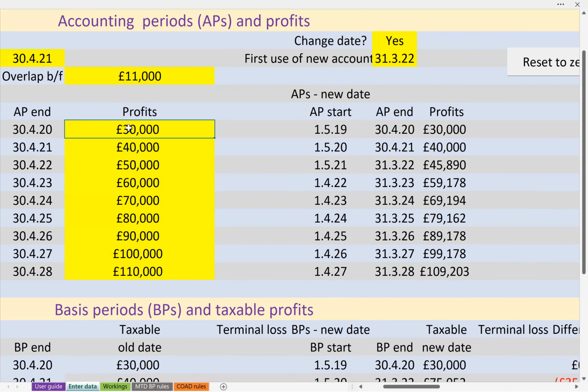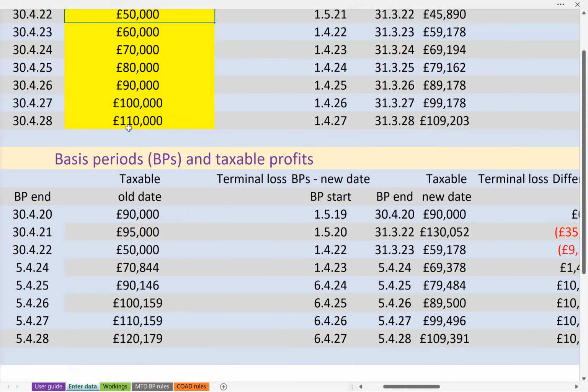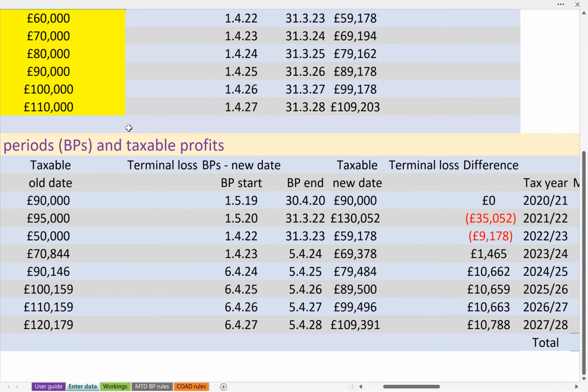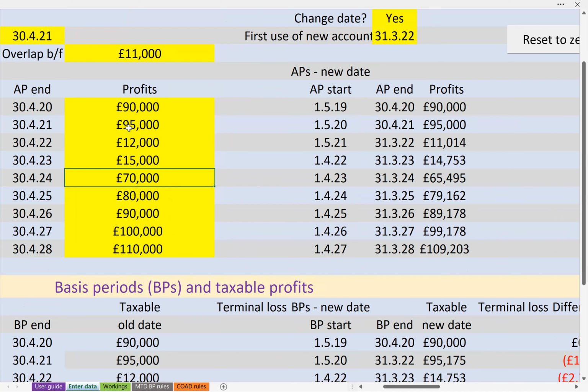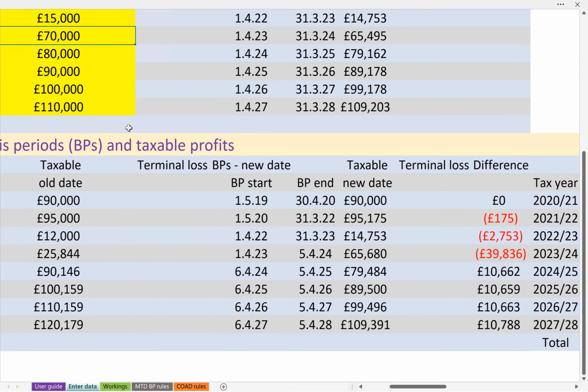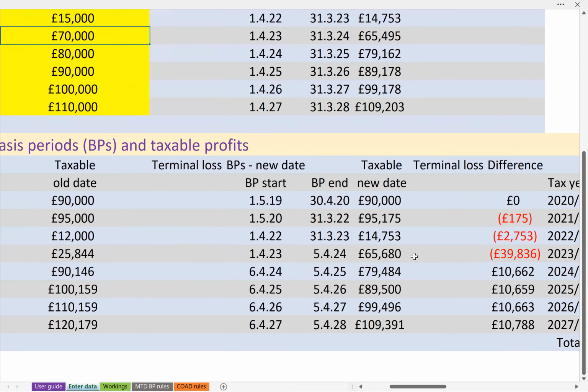Now, if I were to have a different distribution of profit, suppose it was 90,000 in the year to April 20, and let's say 95,000 in the year to April 21, what effect would that have? Well, it's still very bad news by the look of it. Let's put it up to 120,000 in the year to April 20. No, let's drop it in the year to April 22 to 12,000 and then drop it to 15,000. I've no idea what will happen here, but you can see how you can play around with it. And in fact, there, the difference falls in 23-24. So you can see exactly what's going on.